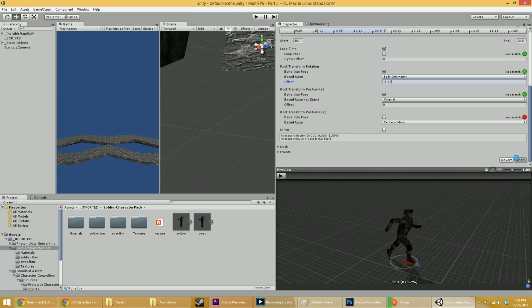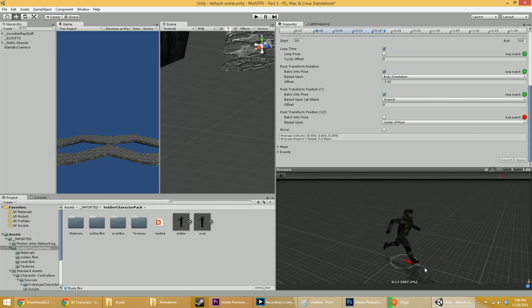So let's apply this one more time and then hit play. And now our person should follow this line perfectly. He's running in a completely straight line, which is exactly what we're looking for in our run animation. And again, because I'm mostly lazy, I'm going to mostly just use that.